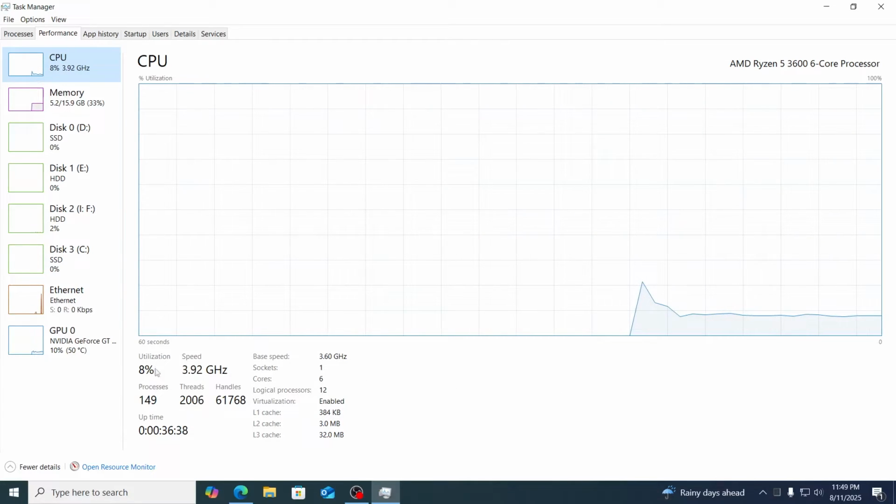So after that, as you can see, my utilization is at the moment 8%. That's because I'm doing recording and stuff. Yours should be near down to 0 if you have a good CPU. And you can also see the clock speed here, as well as the base speed, the socket, and the core count. Also the logical processor count, as well as all other information right over here.